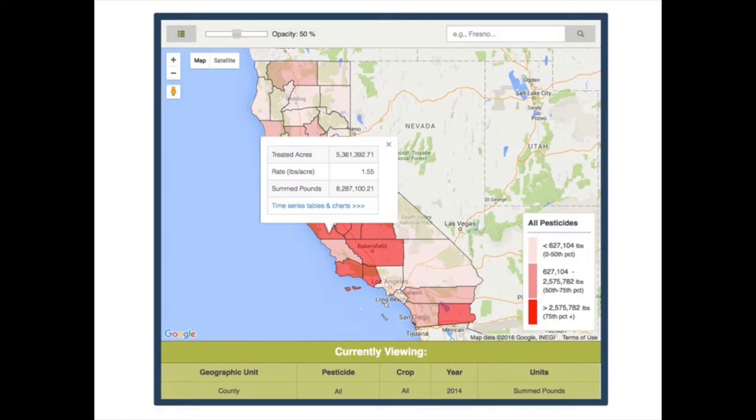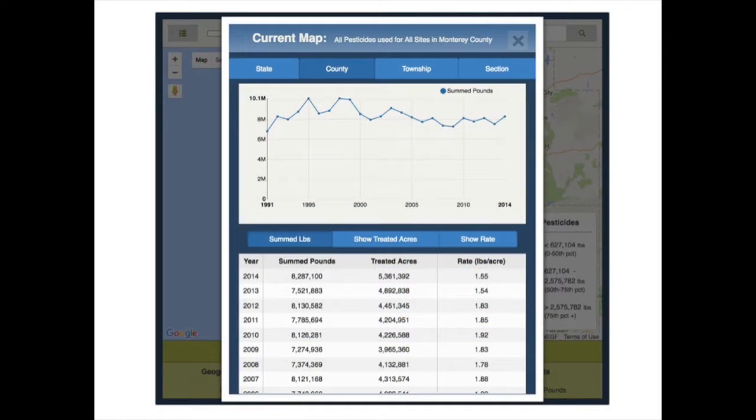If we click on the link that says Time Series Tables and Charts, we can dig a little deeper. The tool displays a time series chart and a table of pesticide use over the years. Within this area of the tool, the user can toggle between geographic units with the buttons on top and the pesticide metrics with the buttons here between the time trend and the table.